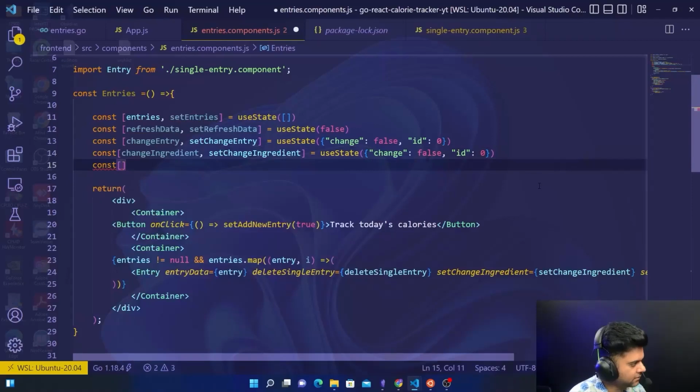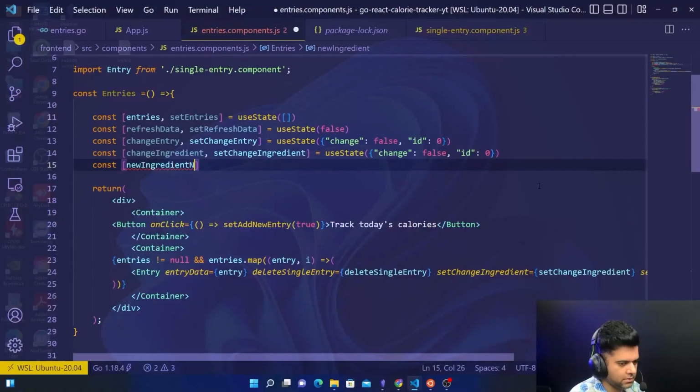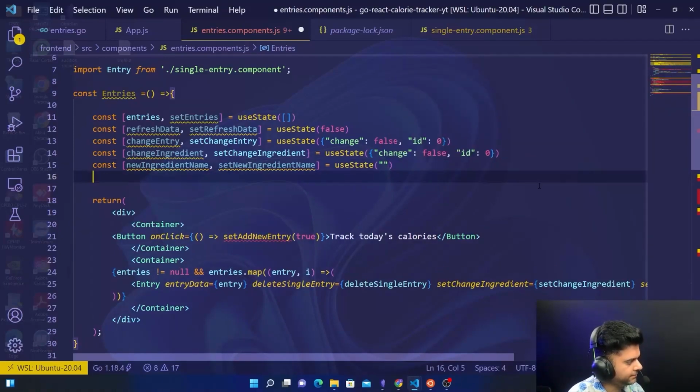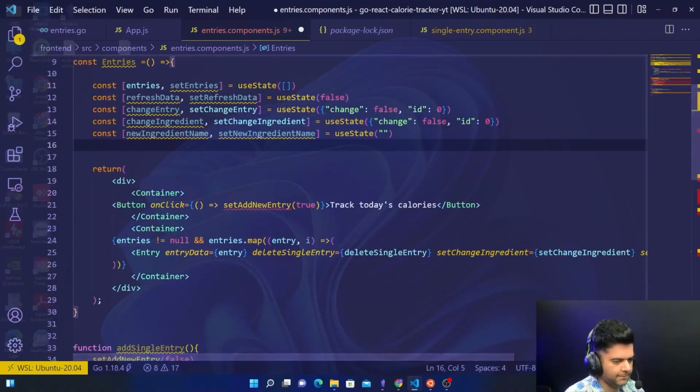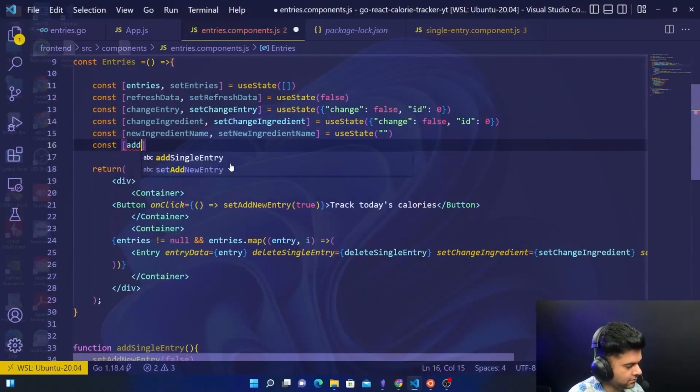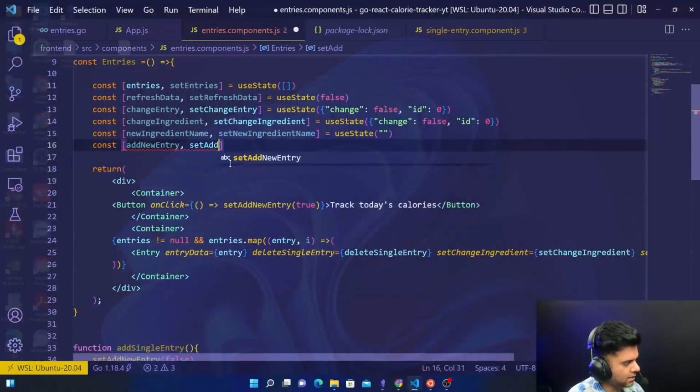Then we'll have a constant for new ingredient name and set new ingredient name is equal to useState, set as empty. And then comes the most important one, which we just used in the last video, which was the add new entry, and set add new entry.